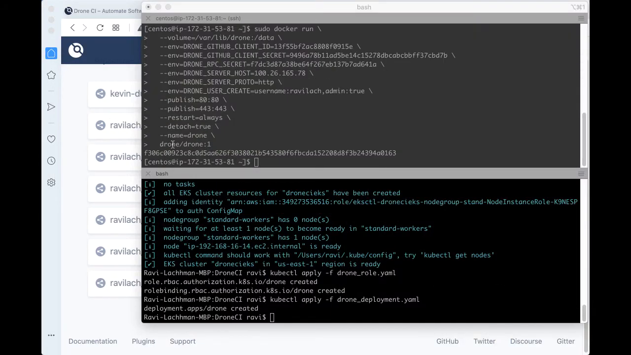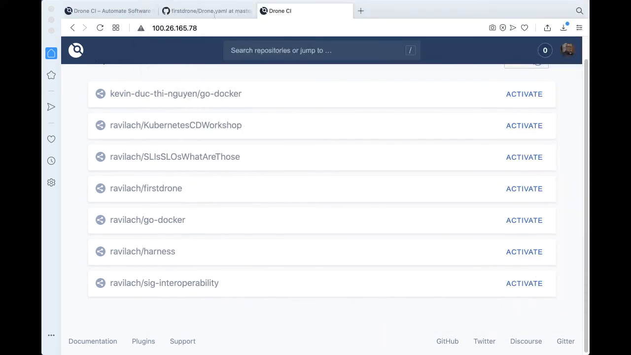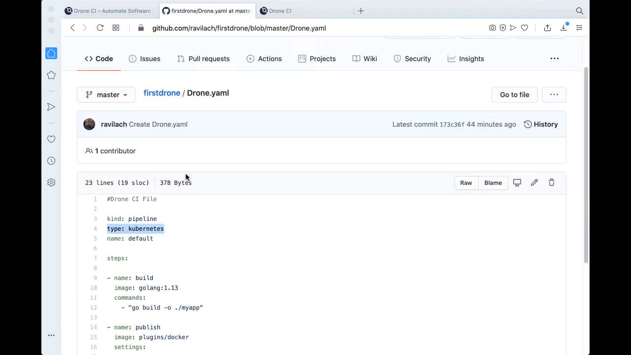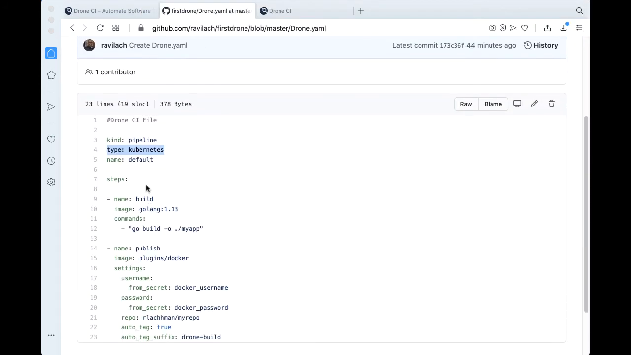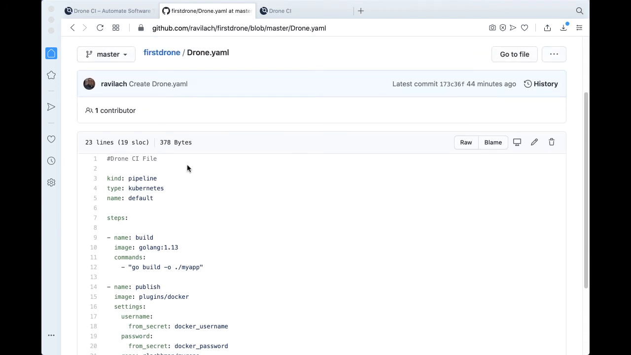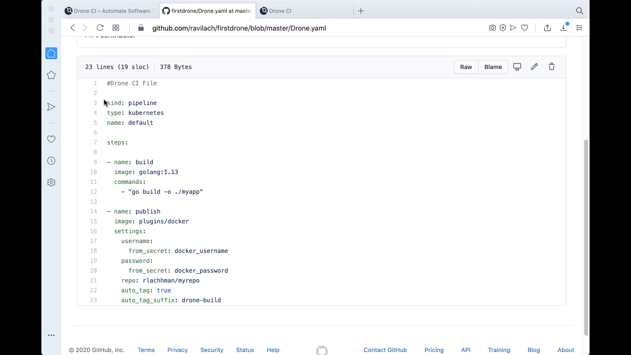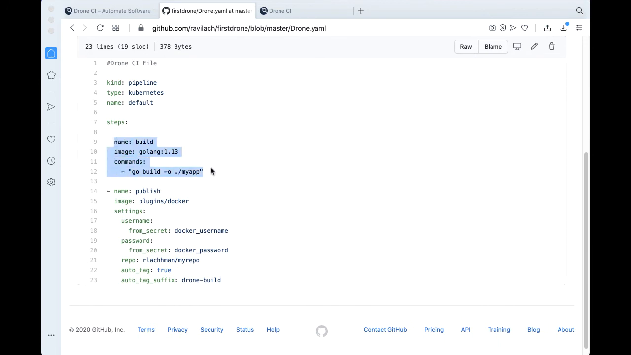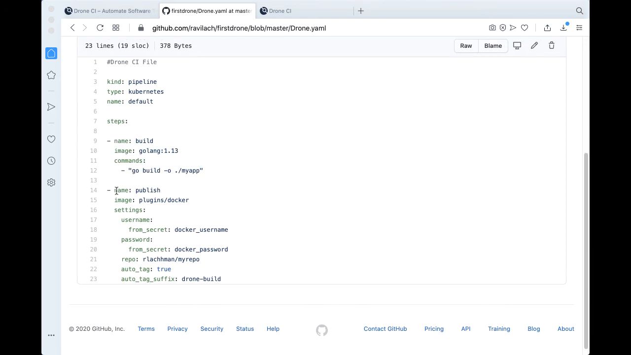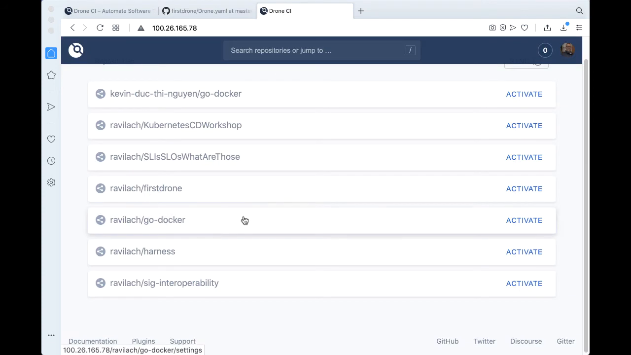Let's head back to the web browser and take a look at what we're going to be deploying. Here's the declarative pipeline called drone.yaml. We're going to wire this into Drone in a second, but going through the steps, this is the kind of pipeline we're running on the Kubernetes runner. We're going to be building a sample Go application, and then publishing it into my Docker repository, or my Docker registry. In your example, don't forget to change these around, but let's go back to Drone.